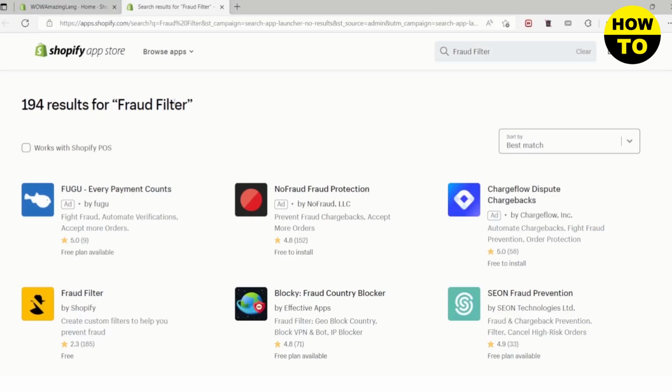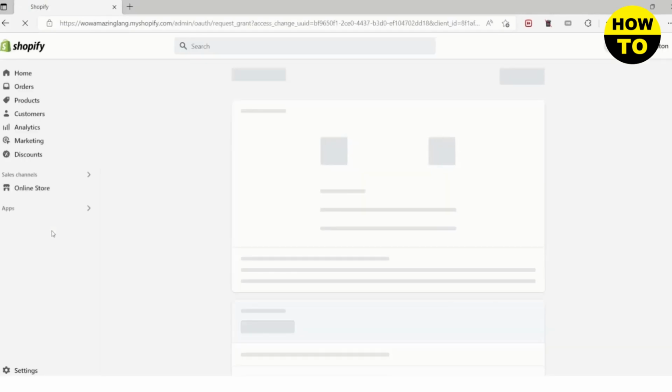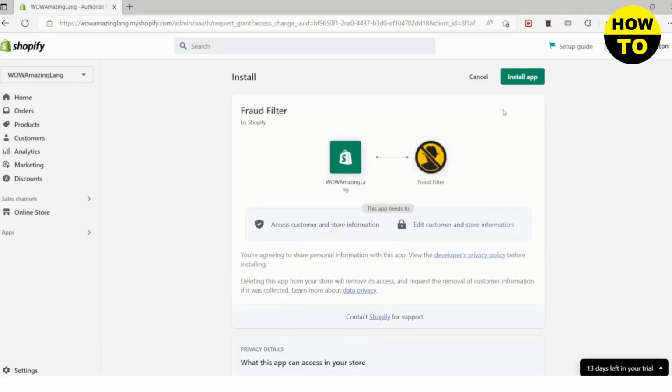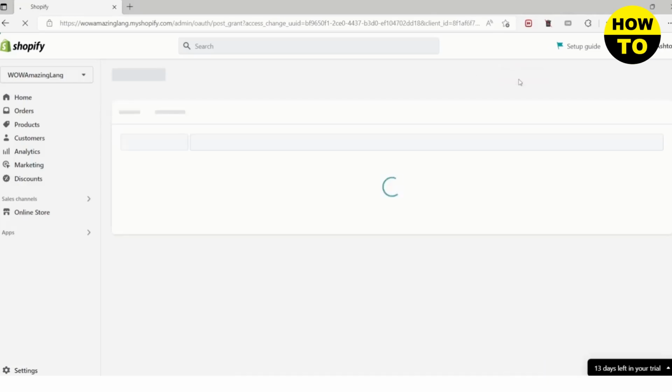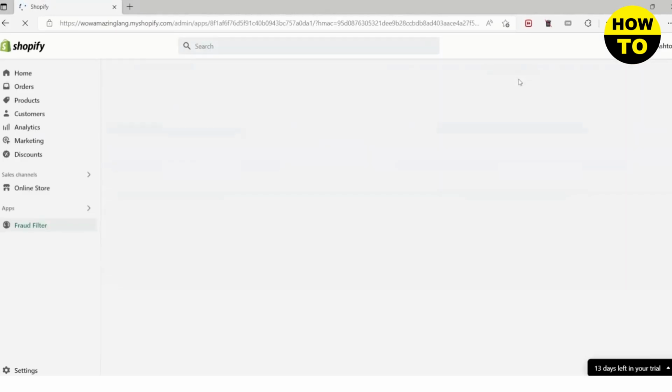So I'm going to select this one, and then you have to click on Add App. Then click on Install App. And here we have our own fraud filter.